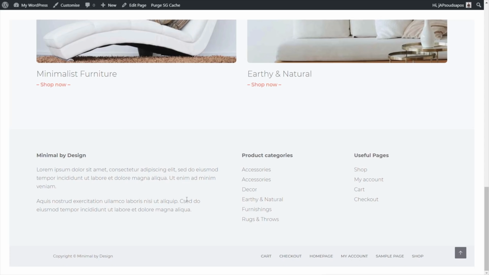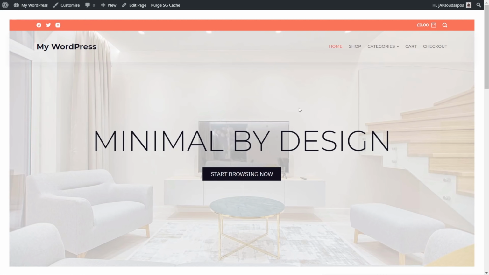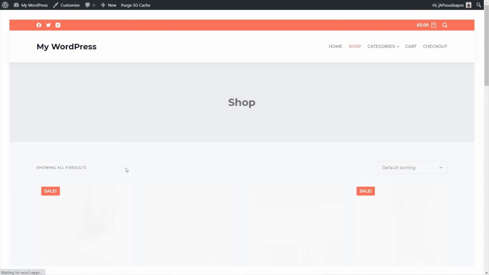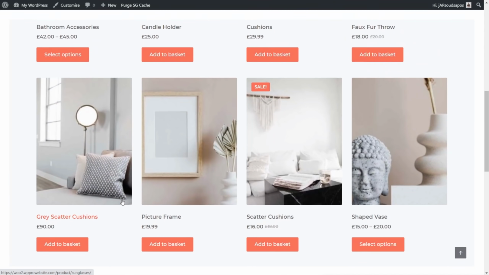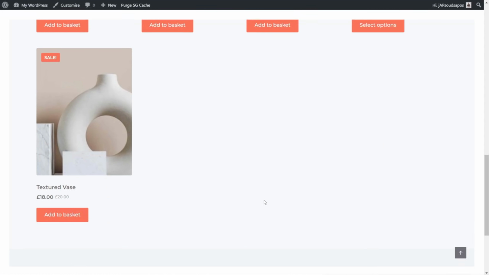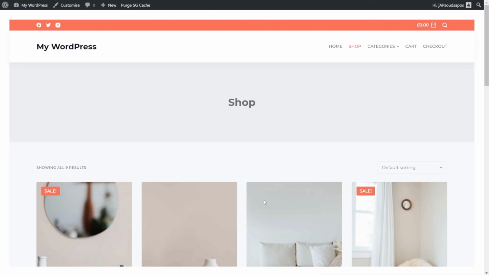So the next thing we're going to do is take a look at styling the key WooCommerce pages, because if we go through and take a look at, for example, our shop, we can see that it's looking okay, but we are missing a few things on this design, including things like filtering and so on. So we're going to deal with those things over the next couple of sections.